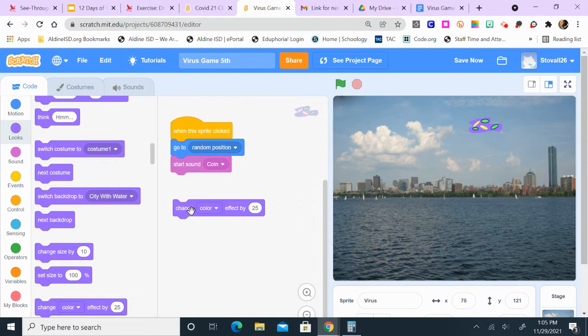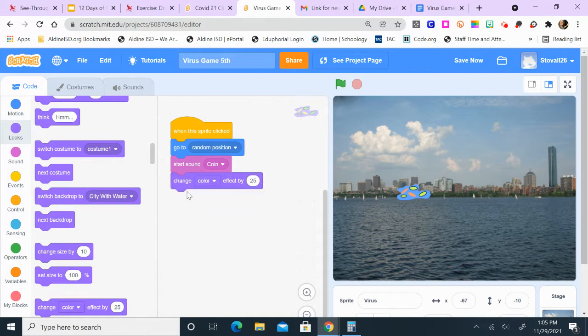So I'm going to click on this block, and I want you guys to watch what my sprite does. It just starts changing colors, and I don't have to create a bunch of different costumes. So I'm going to add that to this. So when I click on it, it's going to go to a random location. It's going to make a sound and change color.